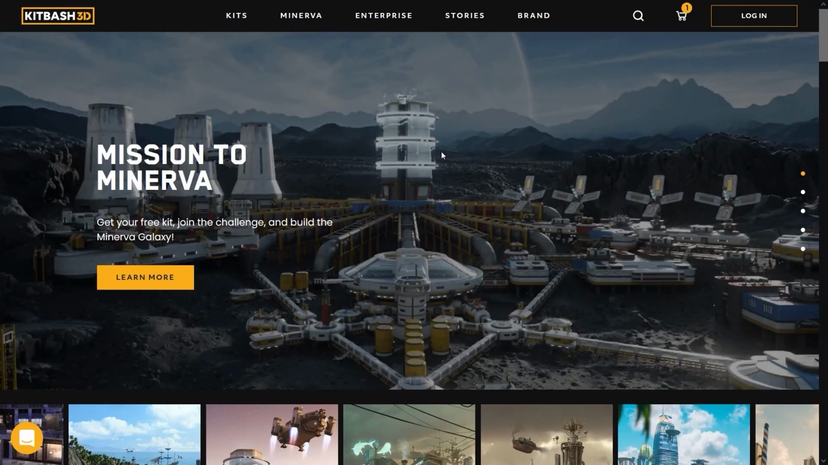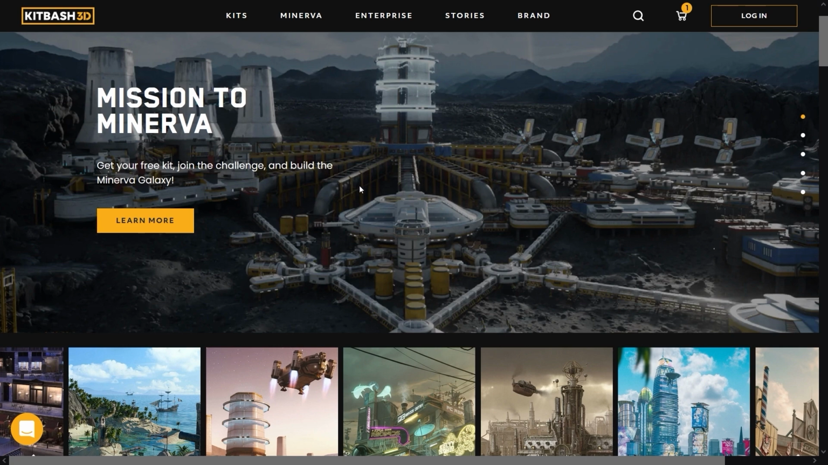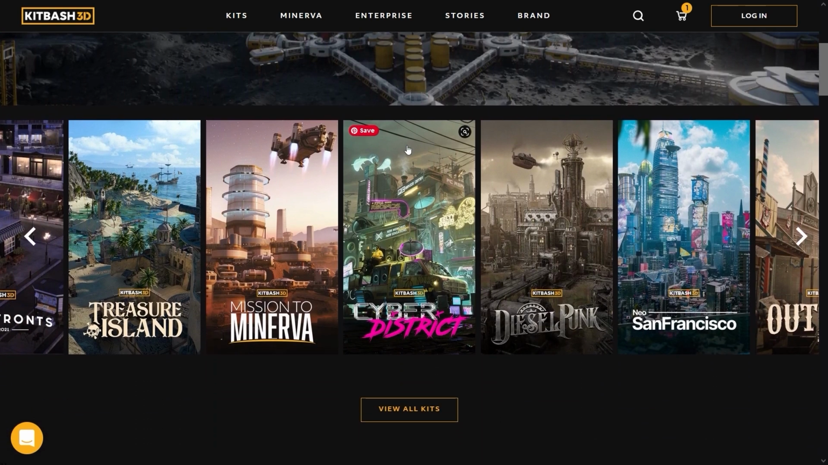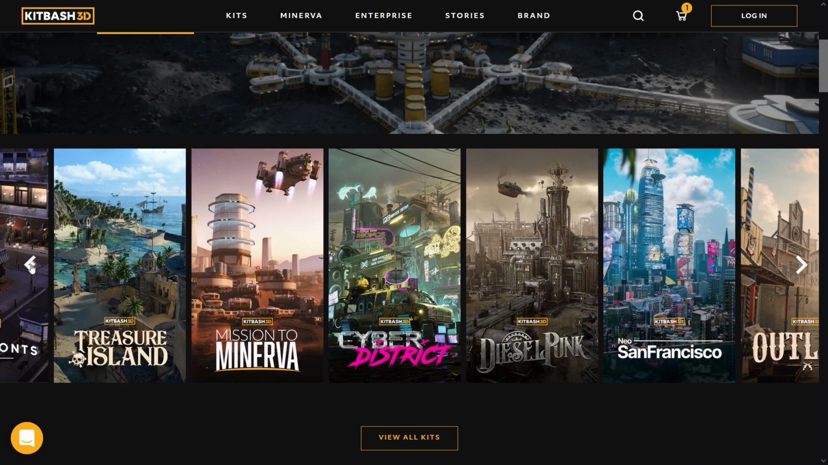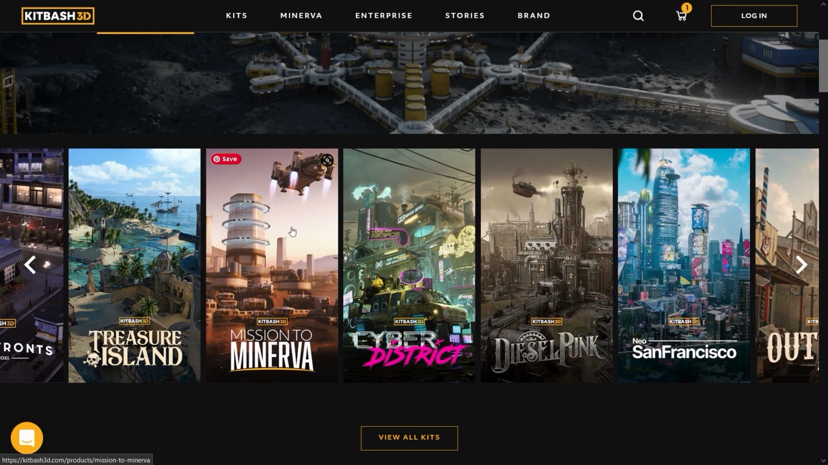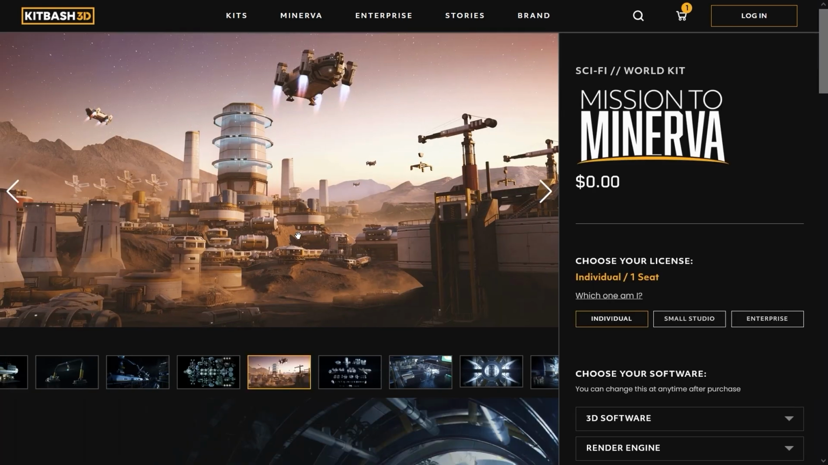So let's get started with downloading our assets from KitBash3D.com. In my case, I would pick Mission to Minerva, but if you browse through here, you may be able to see other assets you may want to pick. But again, for the purpose of this tutorial, we will just use this one. Because there is a contest going on right now, the price is just 0. But don't worry, if you're watching this from the future, then we have coupons for you in the description.